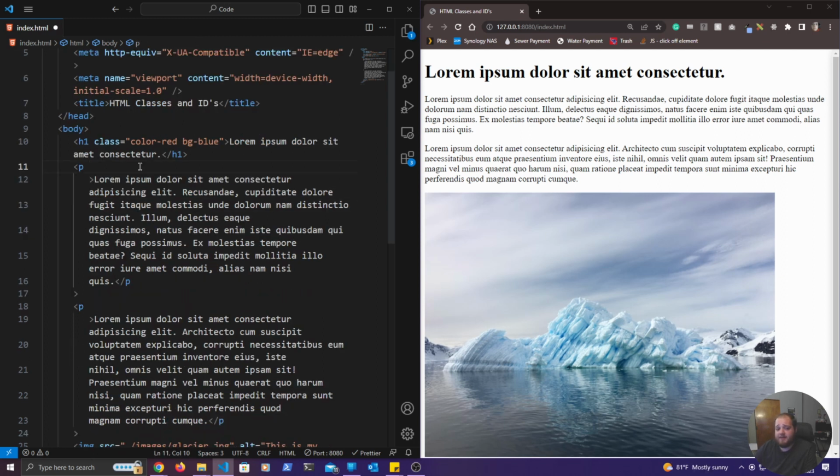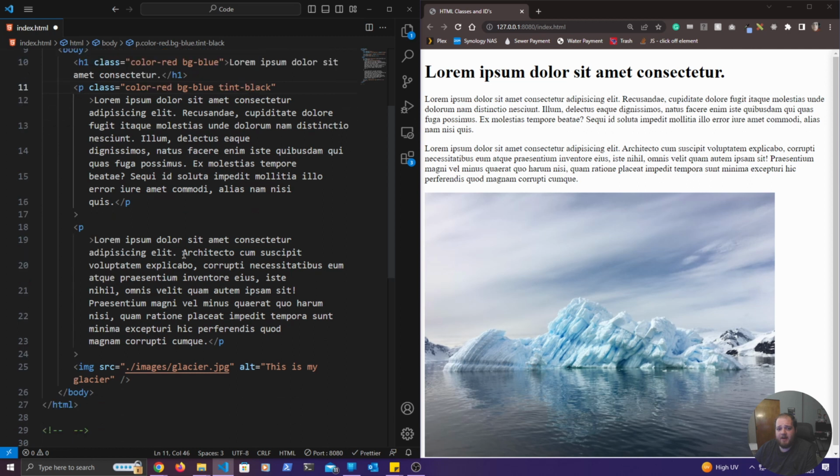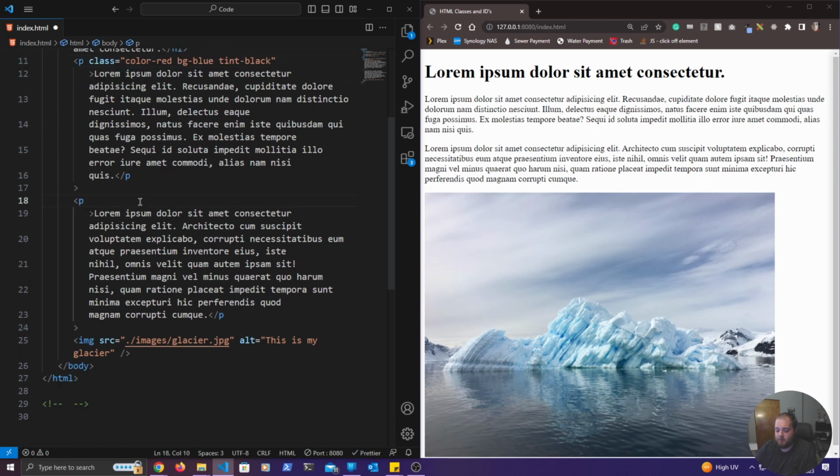And I can also add these classes to another HTML tag if I want. So I can say class, color red, and BG blue, just like that. And I can also add another one if I want. We could say tint black, and there's no issues with that whatsoever. And this is because the same class name can be used on multiple HTML elements on the same page without any issues.